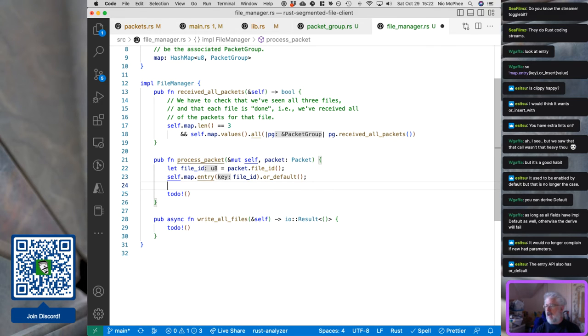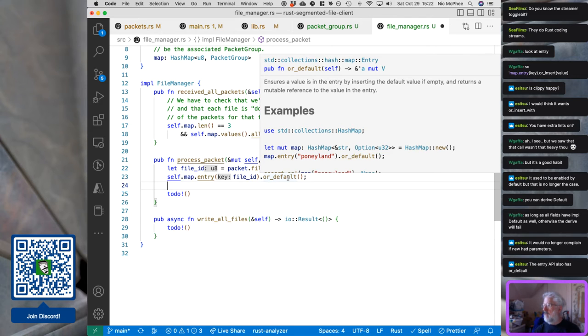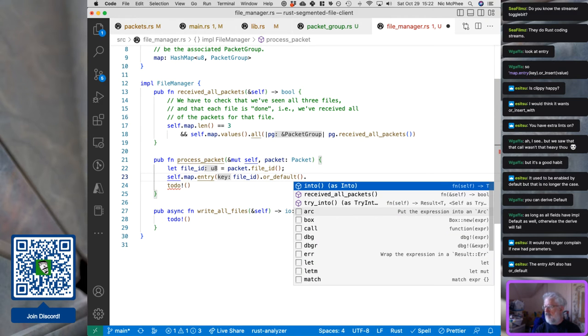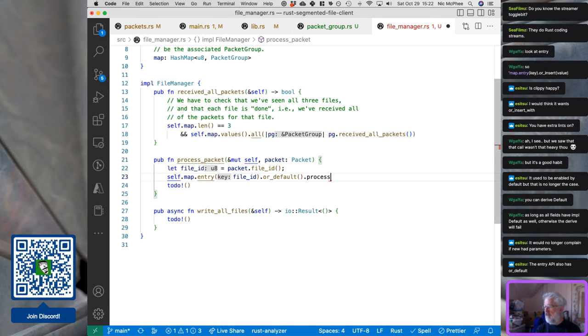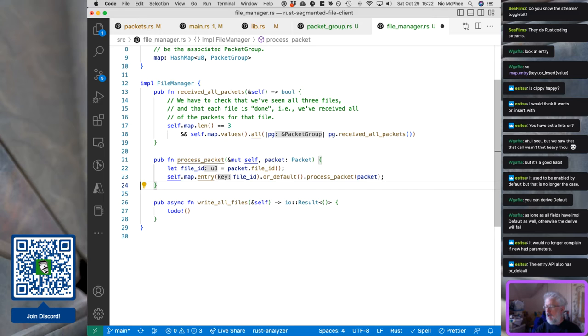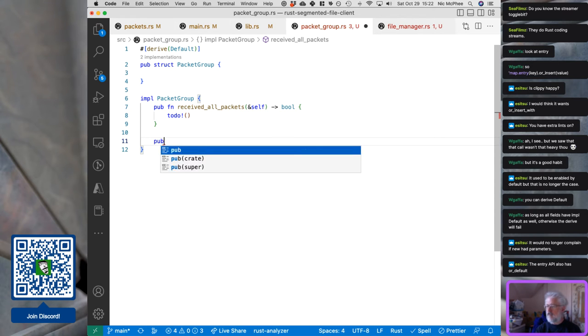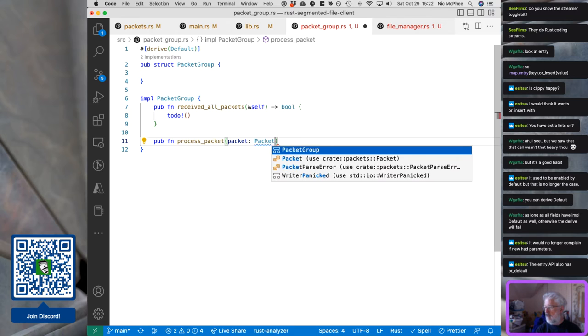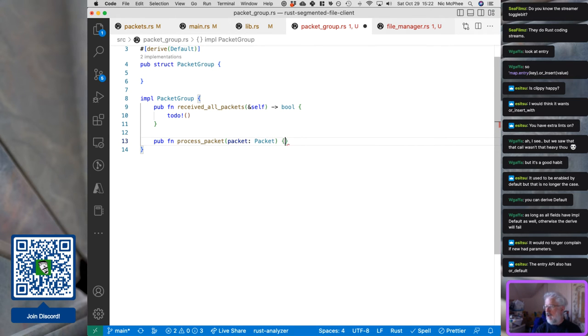And so now I can add, well, actually, I do want to know what this returns. That returns a value, which is going to be the packet group. So in fact, I ought to be able to do things like dot process packet, packet. And then implement process packet: pub fn process_packet, packet of type Packet, and that doesn't return anything, and that has a todo bang for now.